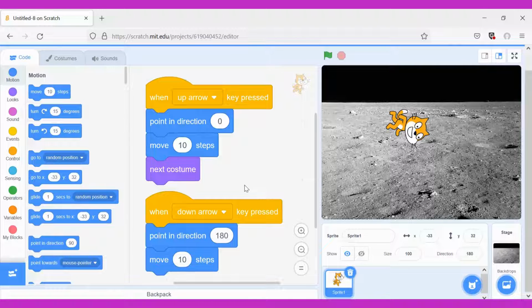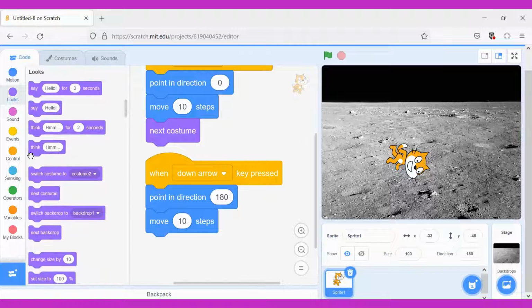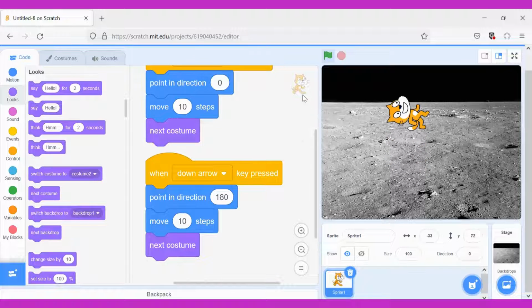Now here's a tip. A good programmer always keeps on testing their code. So even though I just put one block, let's test. Is our cat moving down? Yes, it is. Awesome. And of course, to make it look more realistic, remember where we go? The purple looks panel, this purple circle, and we're going to take the next costume block. Ta-da! Our cat can now move up and down. You can take a pause and try to code this for yourself.